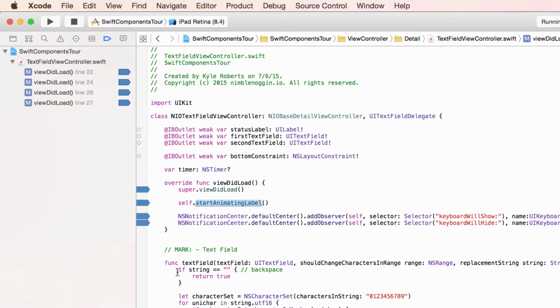So what happens if we add another breakpoint down here in text field should change characters in range? Let's just do that, and we can see that this method definition here is different and actually pointing to the method that the breakpoint is in, and the line number matches as well. And if we deactivate that, it will show us that in this navigator as well, that that breakpoint is deactivated.